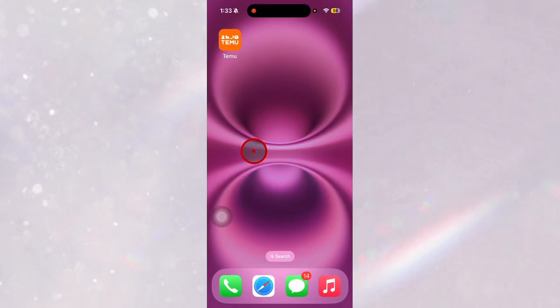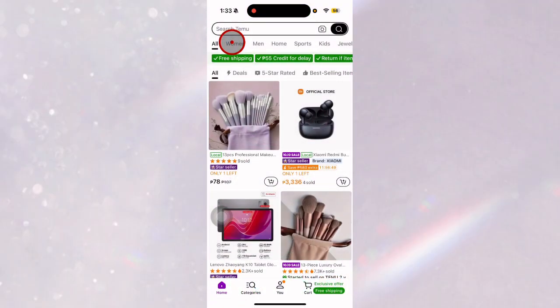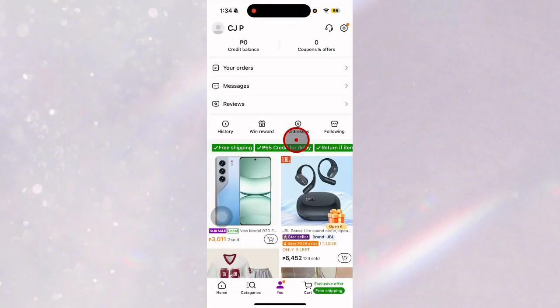So for today's video, I'm going to teach you how to cancel orders on Temu. So first, you may want to run your Temu app. Then next, at the bottom corner of your screen, click on the U icon. Then next is click on your orders.